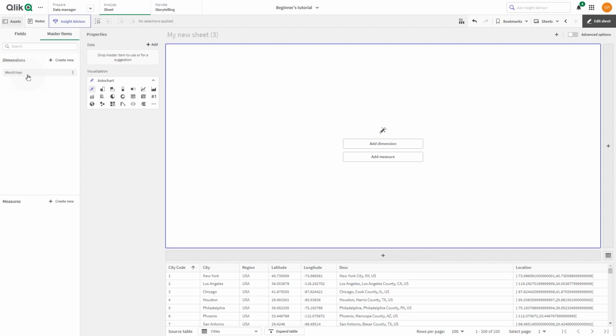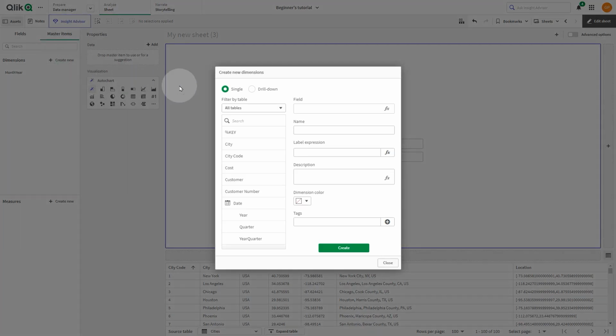You can also create master dimensions directly from the master items. Click Create New. In the Create New Dimensions dialog, select if the dimension is to be single or drill down. Click a field on the left-hand side to select it. The name of the field is automatically added as the name of the dimension. You can change the name if you want to.